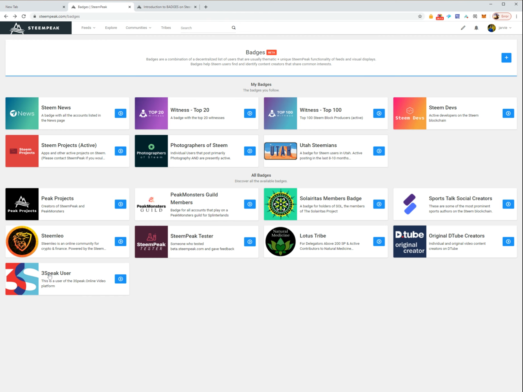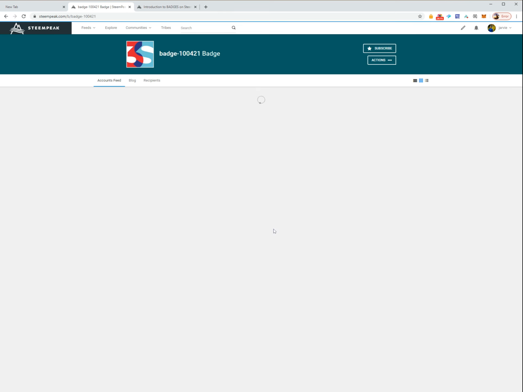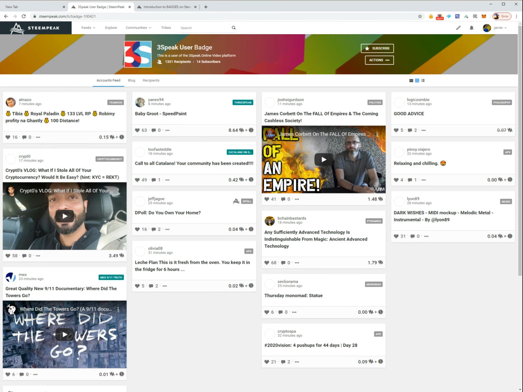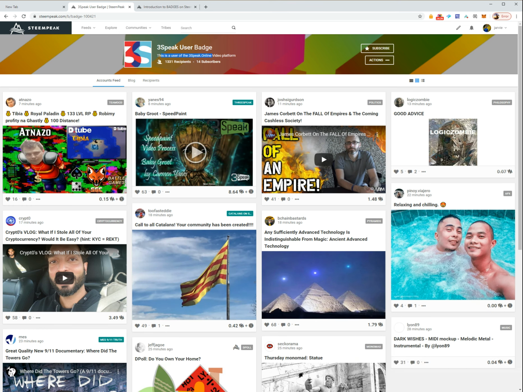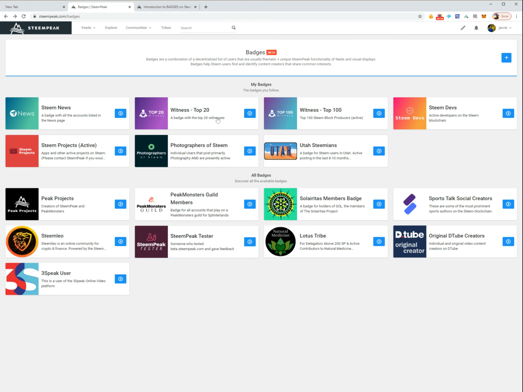This one is more of an identifier badge, right? A SteemPeak user badge. It's for every user, someone that has gone in and logged in on SteemPeak, the video platform. And so they've given it to quite a few people, 1,300 as opposed to our previous one, which was 19.